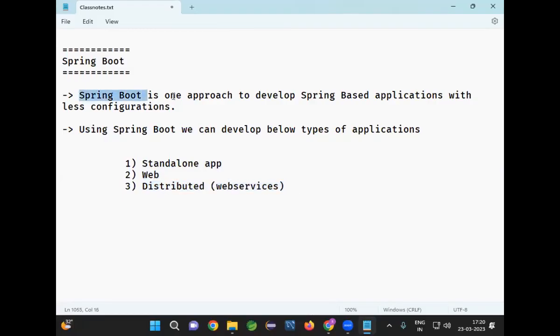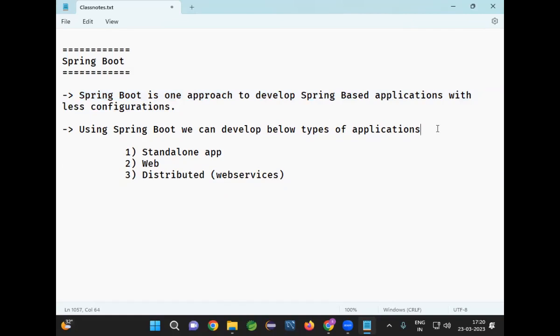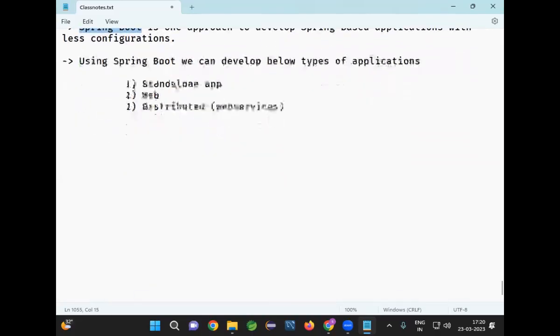So Spring Boot is one approach to develop Spring-based applications with less configurations. Whatever you do by using Spring, the same thing can be done by Spring Boot. Sir, then when Spring is already available, why are we going for Spring Boot? In Spring, the programmer needs to take care of configurations, whereas in Spring Boot, we no need to take care of those configurations.